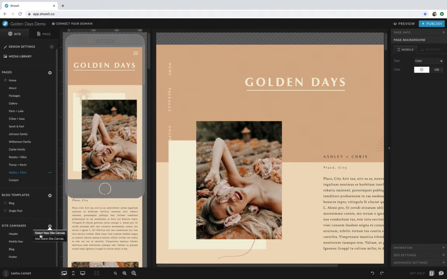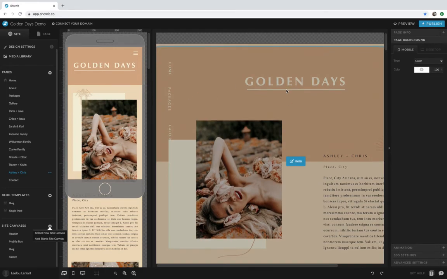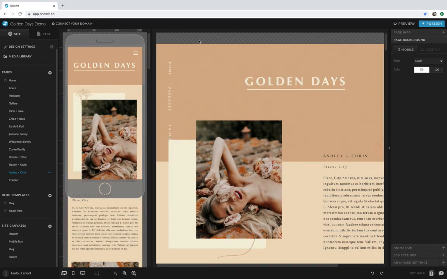And then that is where you pull in those site canvases throughout your whole entire website, and they stay the exact same. So that's really, really helpful. It saves time as well, so you don't have to create all these different headers or attempt to create the exact same one. That pretty much sums up the Showit basic tools.